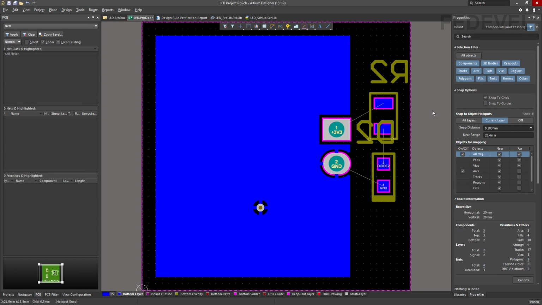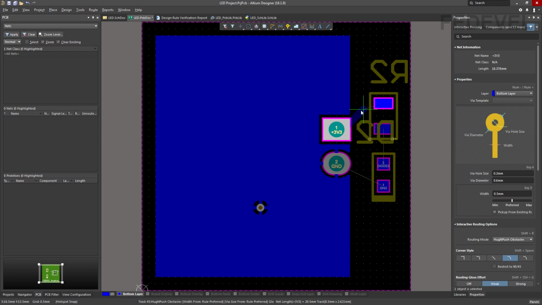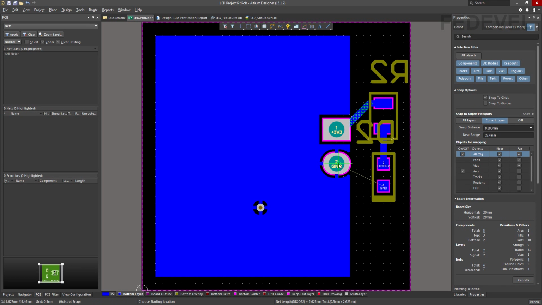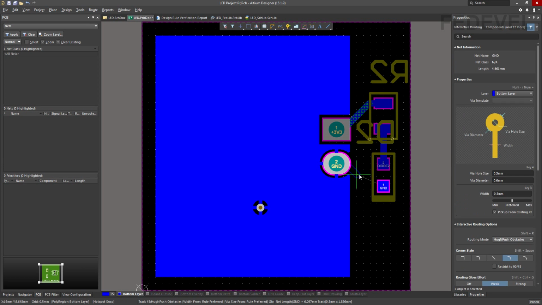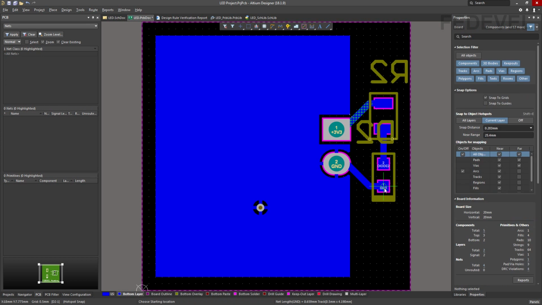Left click on this interactive routing button. Left click on this pin. Left click, left click, left click, left click, left click, left click, left click, right click.